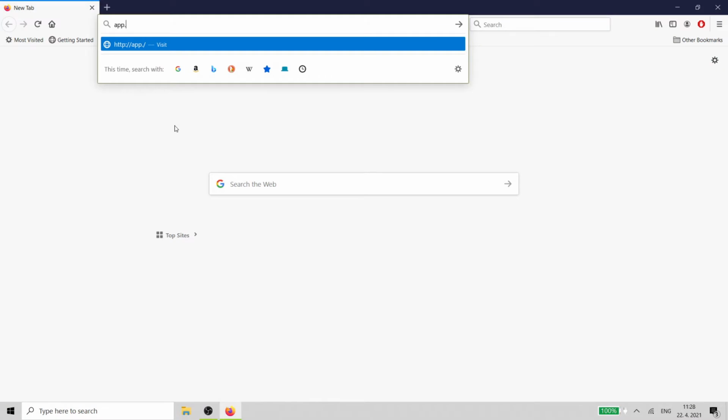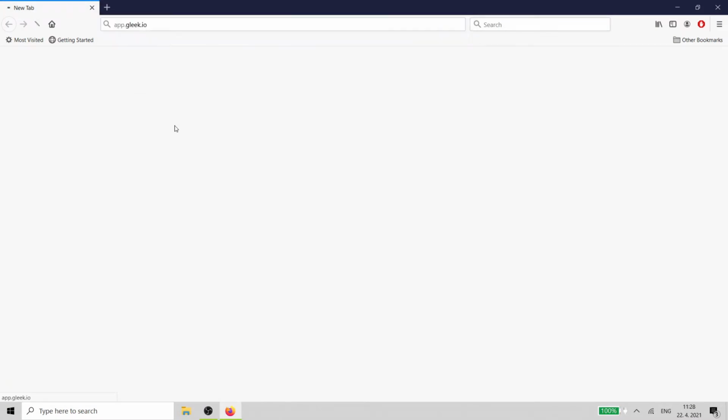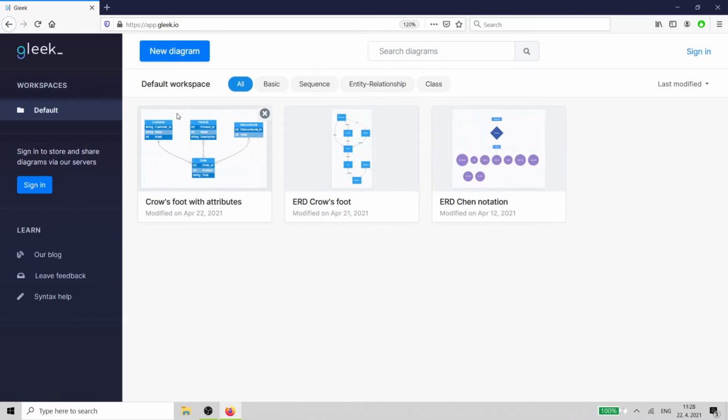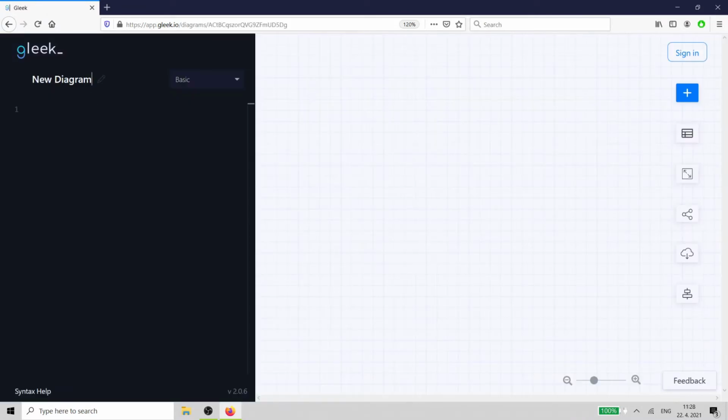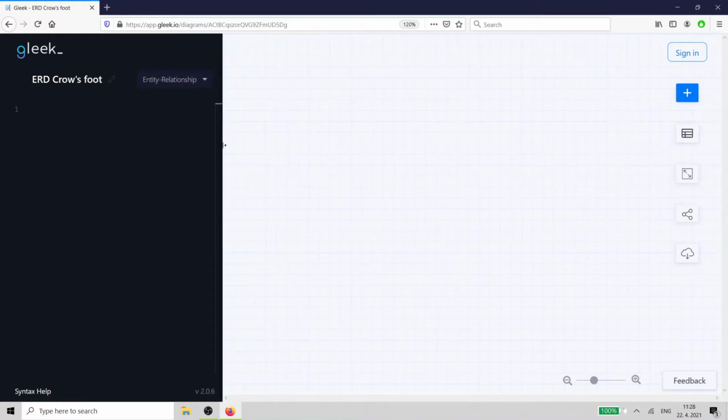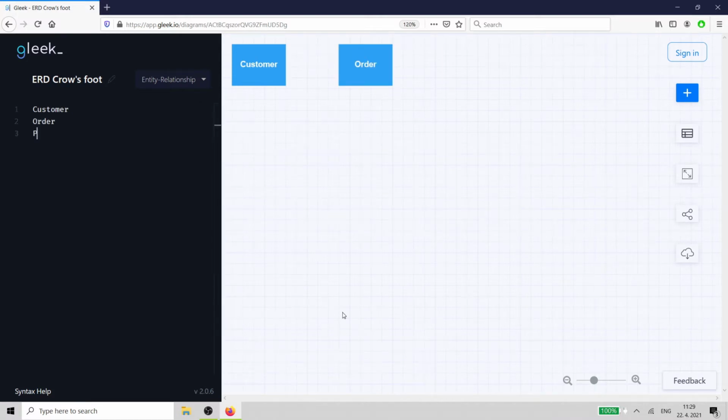Open up the Gleek.io app and select the entity relationship option from the dropdown. An ER diagram shows entities, their attributes, and the relationships between them. Let's map out an online store to show how crow's foot notation works. We're going to simplify the store in our example and only draw four entities: customer, order, product, and discount code.